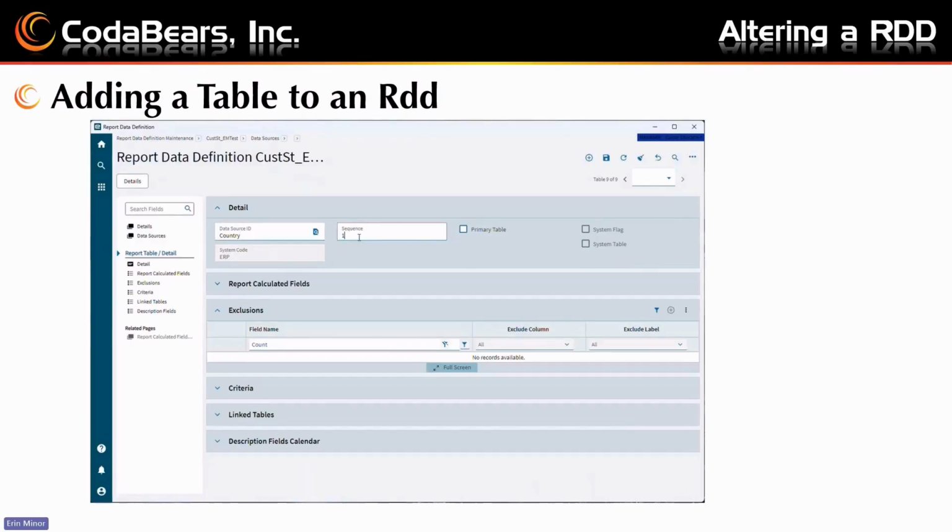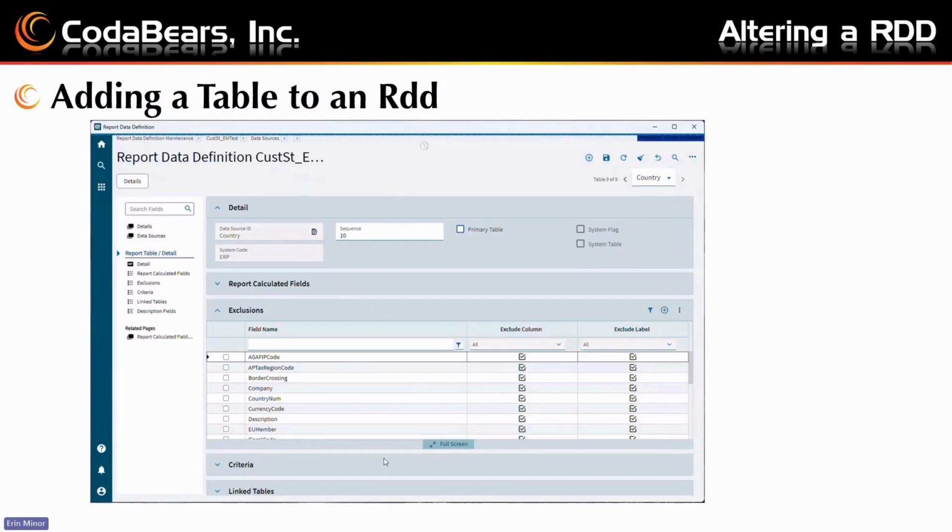Put it in whatever sequence you want. And there is a criteria for the table if you need to add criteria for that table. Once again, we can talk about that another day, because there's all sorts of things you can do. We're saving. Everything's slow today, so this takes a little bit of time. It should save. Once it saves, you'll see your exclusions pop up, and that's all the fields from the table. Now, they'll all come in excluded.